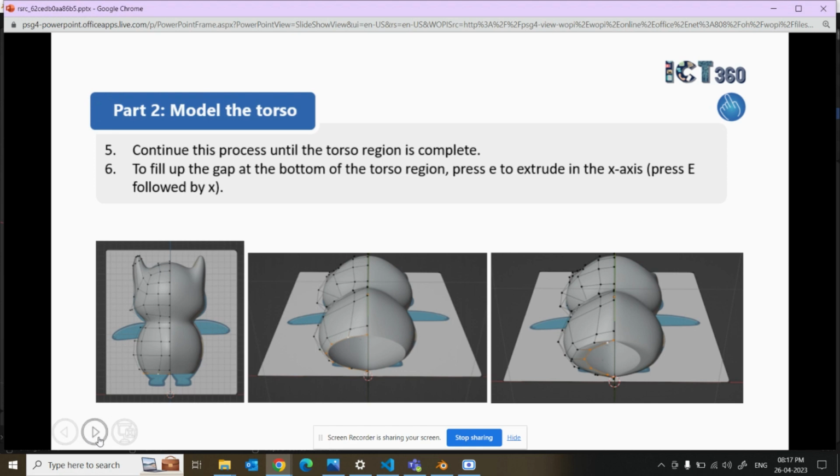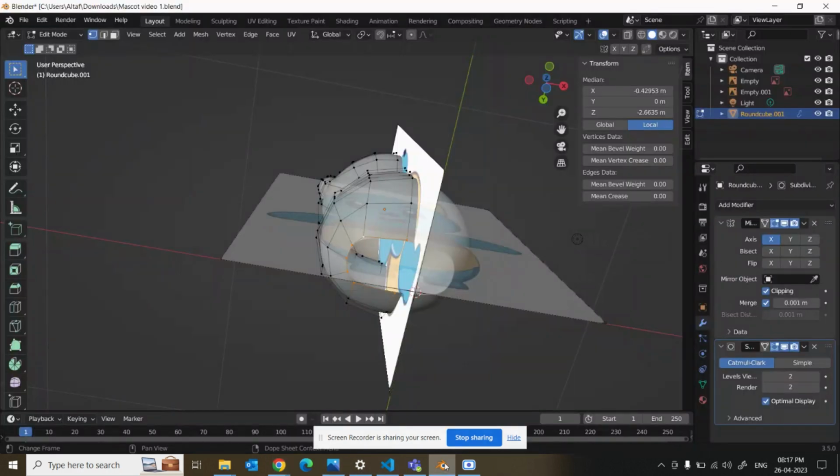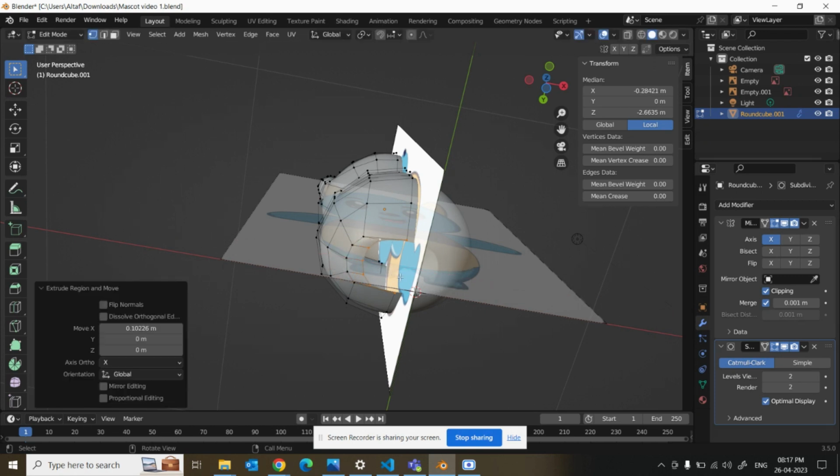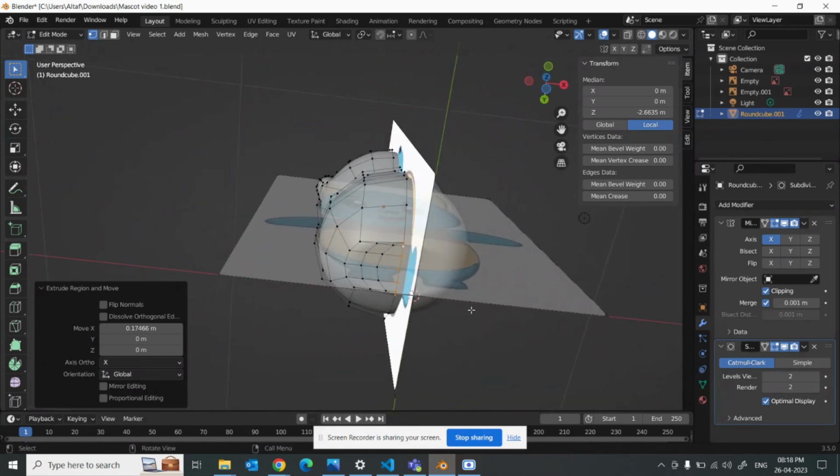Continue bottom. Torso, press E to extrude the X axis. Press E followed by X. Okay, press E followed by X, E, then X. Okay, तो scale नहीं करना मुझे. E followed by X ऐसे. E followed by X ऐसे. Very good. E followed by X इस तरह से. E and X का combination. Got it? Now the next thing.